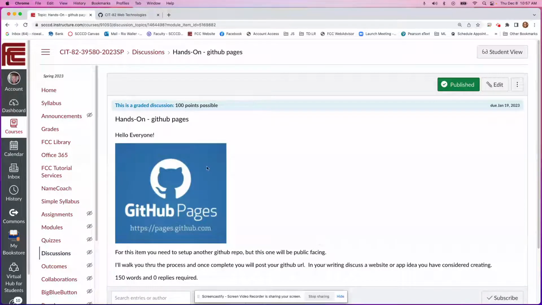Now, this item is our hands-on assignment. This one is really important because this site is going to be your project zero, your final project for this class. And so getting this set up correctly is really important. And so this is just setting it up.